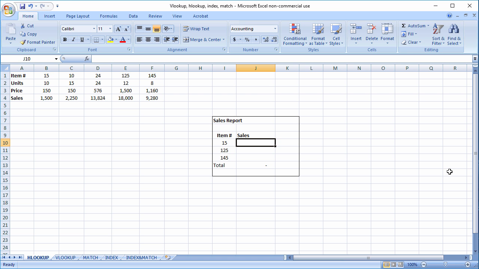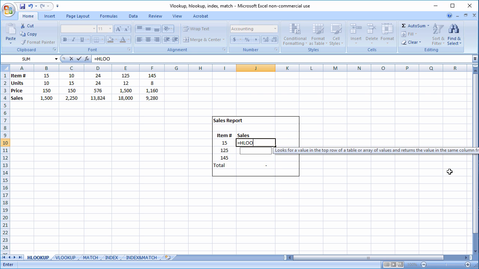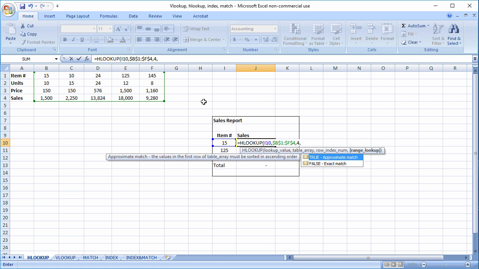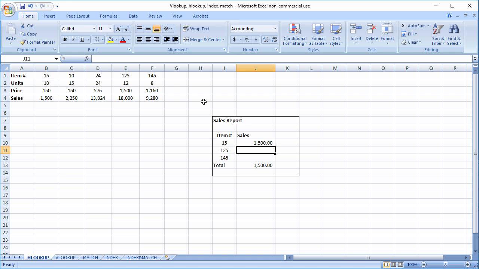So, to get the sales that correspond to item 15, we'll type =HLOOKUP. We will select the item 15, and then we'll select the table that we want to look it up in. So we'll select B1 to F4. Then we'll hit F4 to lock those values in place. Now the sales is contained in row 4, so we want row 4. And we want an exact match, so we'll type FALSE.